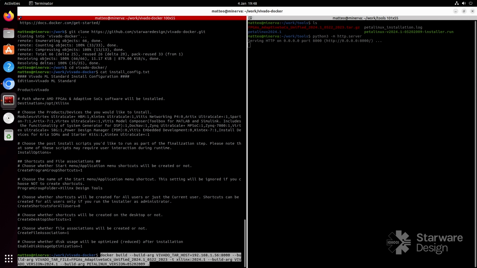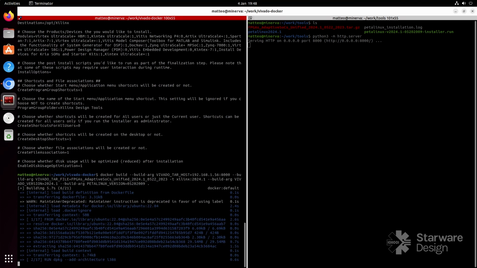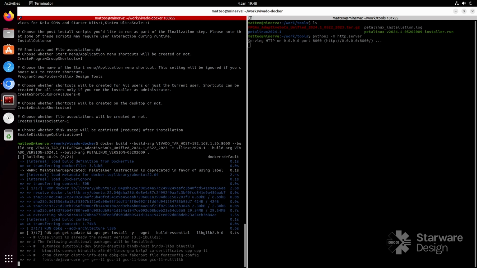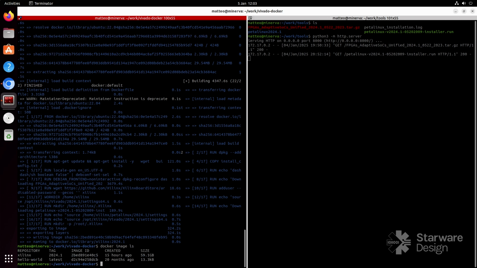Change the IP address based on your network configuration. The Vivado.tar file is the file name of the Vivado archive without extension. Petalinux version is the build number of the Petalinux archive. This will take a few minutes. Also be mindful that this will require several hundreds of gigabytes of disk space. We can see the Docker image has been created.